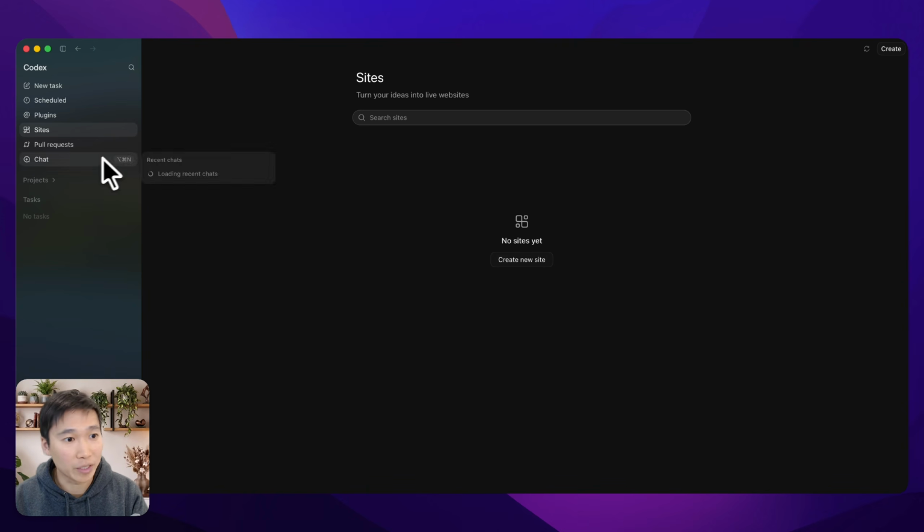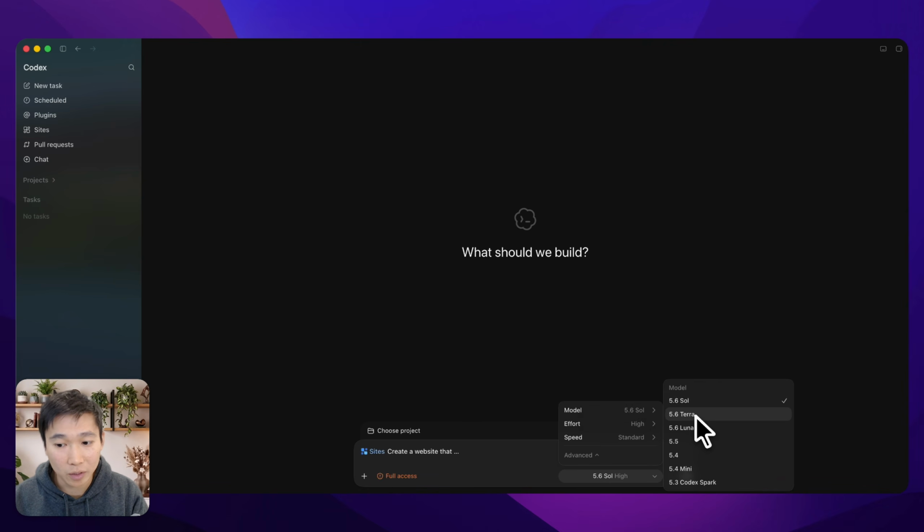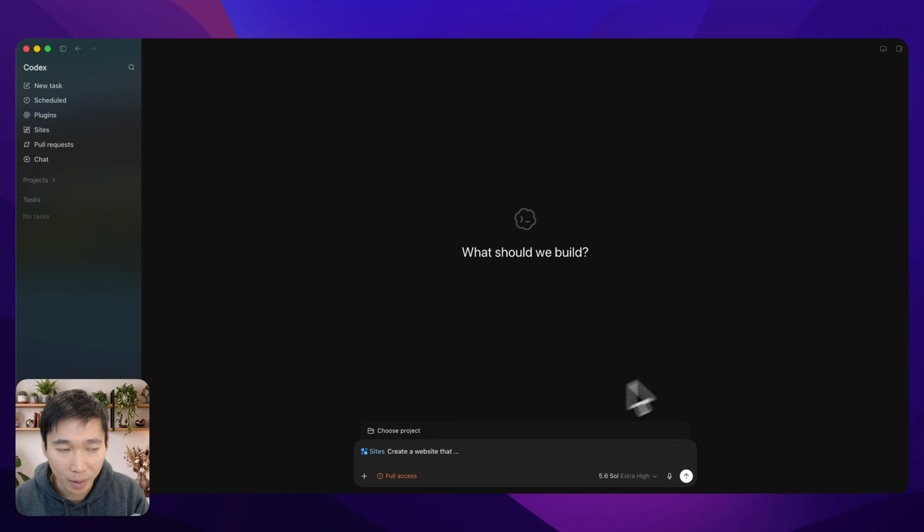So here, it's very simple. You go to the left-hand panel, click Sites, and press Create New Site. And now it'll ask you, hey, what do you want to build? You can select the model here. So 5.6, Sol, Terra, Luna is the new model. And I will be using extra high. I won't be using ultra, but extra high is good enough for now for me.